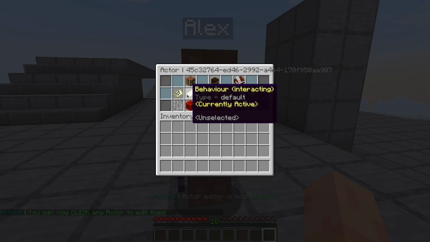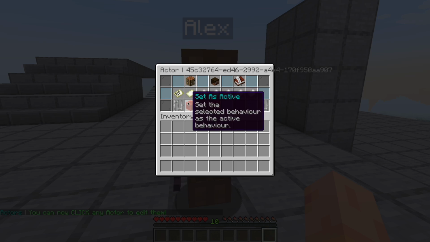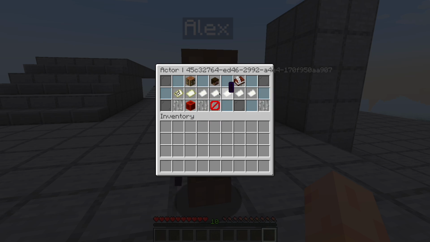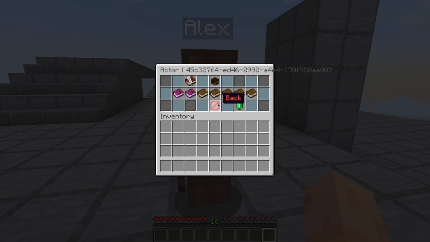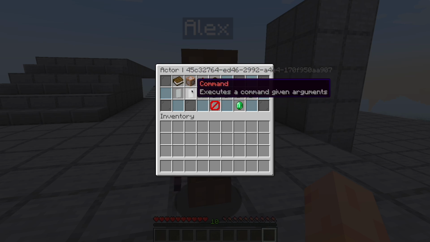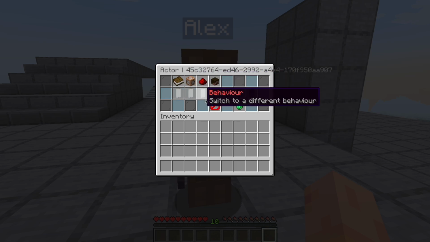For the most part, if you're making just a basic NPC that is walking around, or if it's just standing still, you really just have to go response, default, editor, add dialogue, and then you can just add dialogue. It can be as simple as that, but if you want to do things such as commands, that's where it can become more complicated. It's really up to you. But yeah, that is the basics of creating basic NPCs and how the responses work.